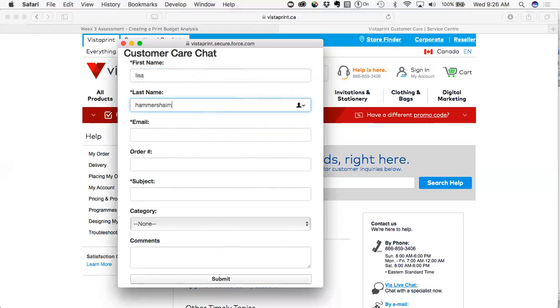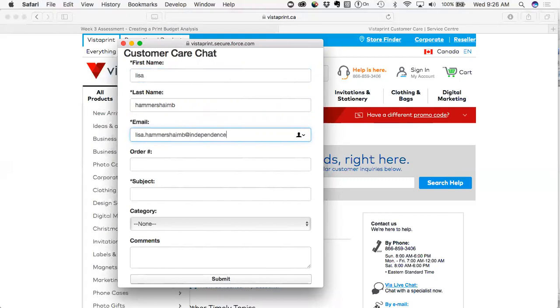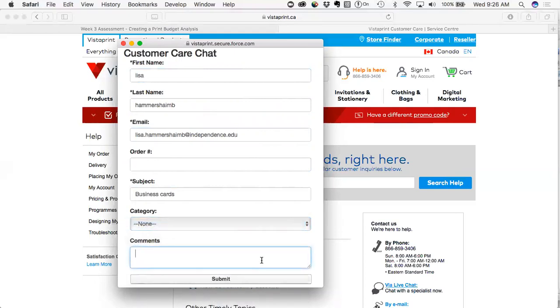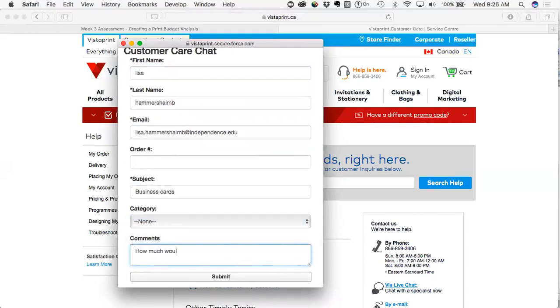Lisa Hammersheim, Lisa.Hammersheim at independence.edu. Business cards. Category. How much would 200 standard double-sided glossy business cards cost? Submit. I'll select an item from the list.